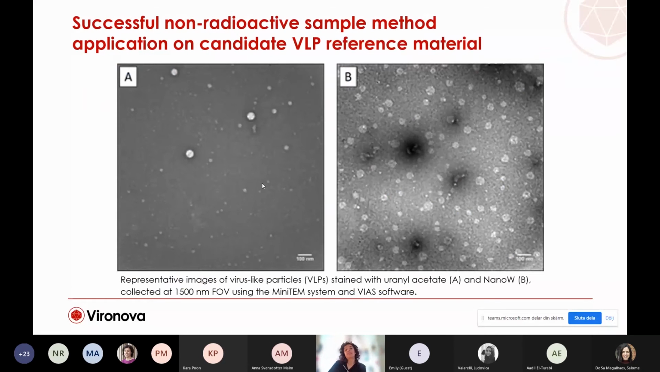We were happy to see that the method for the sample preparation with a non-radioactive stain worked really nicely on the candidate VLP reference material from MPL. To the left, under A, you can see these VLPs stained with uranyl acetate. And then to the right, these white ones are the particles, the VLPs. We can see that we're getting nice staining and we can detect them well.